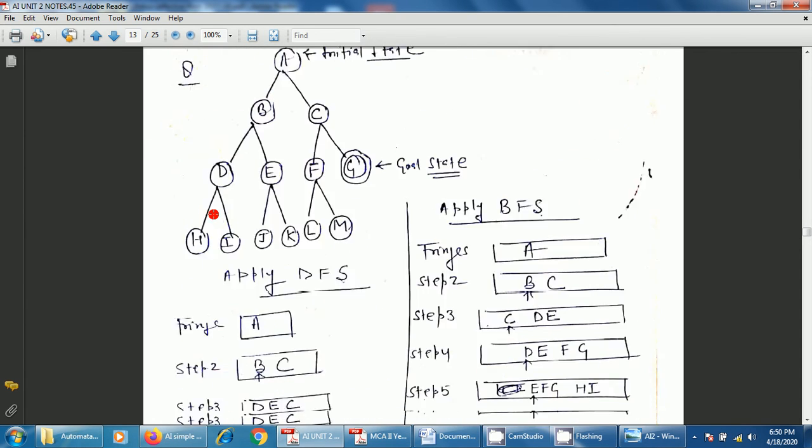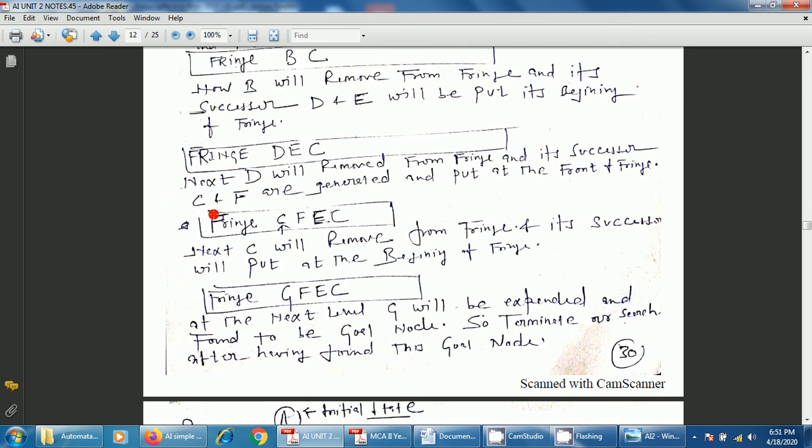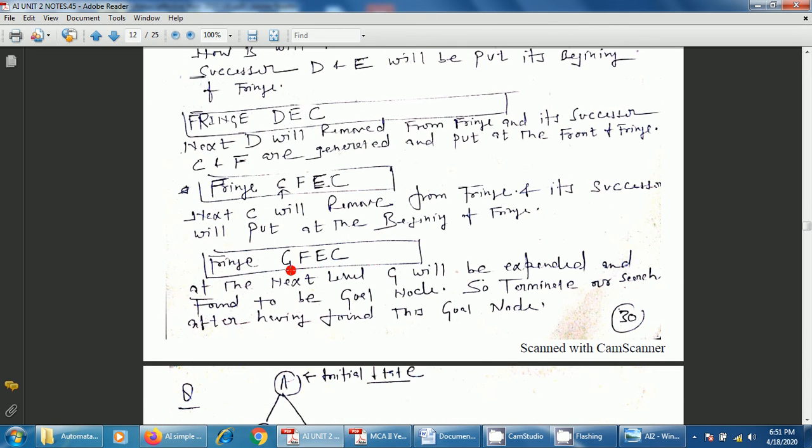So we put G in place of C and keep the remaining elements as they are. At the next level, G will be expanded and found to be the goal node. Now which one is the first in this list? G is the first, and this is the goal state, and G will be expanded and found to be itself the goal node. So we terminate our search after having found this goal node.